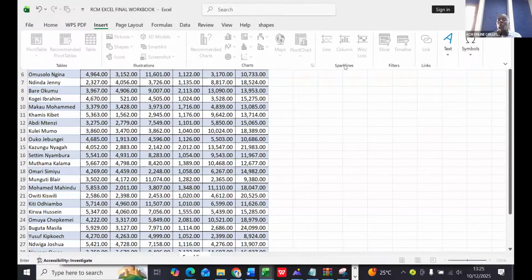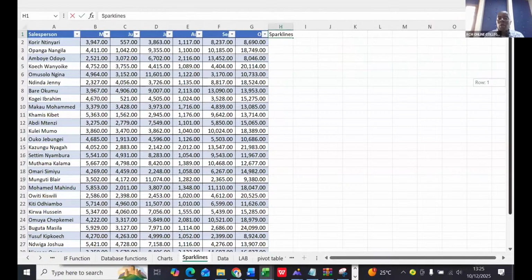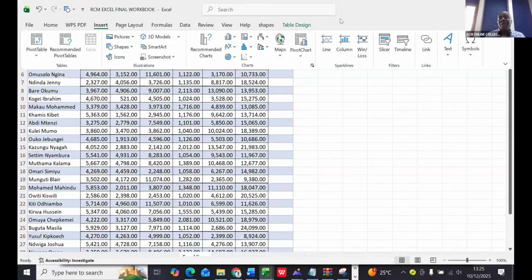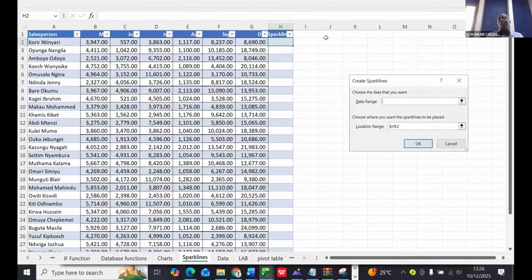But before you go to inserting spark lines, you must first come here for the very first employee that you have. The first employee, called Career Nthinyari, click this cell. Once you click that cell, come here to spark lines. After saying insert, come to spark lines, and then you pick the line.